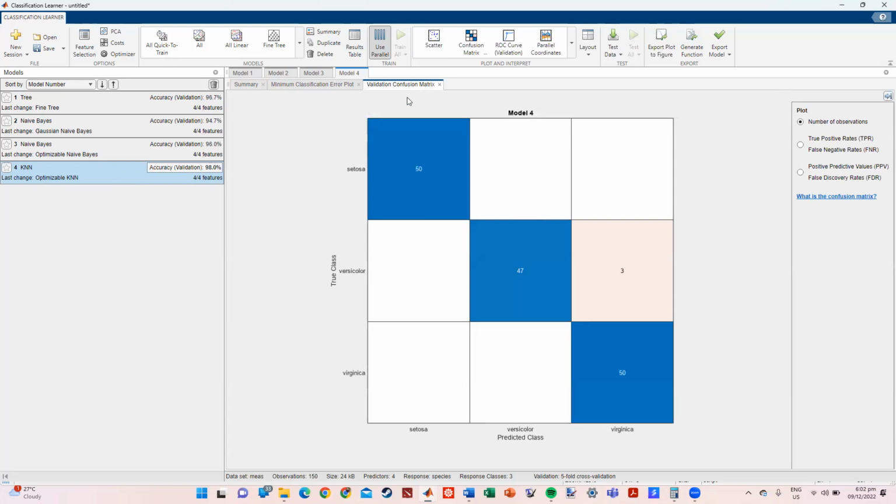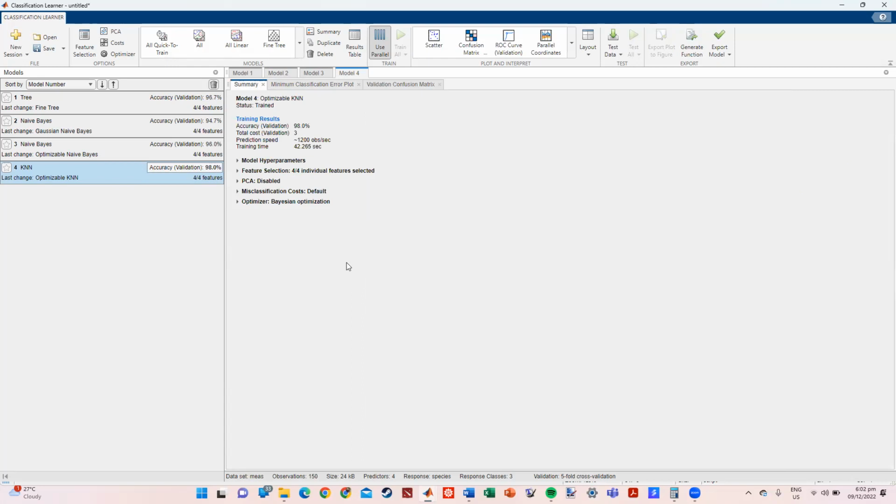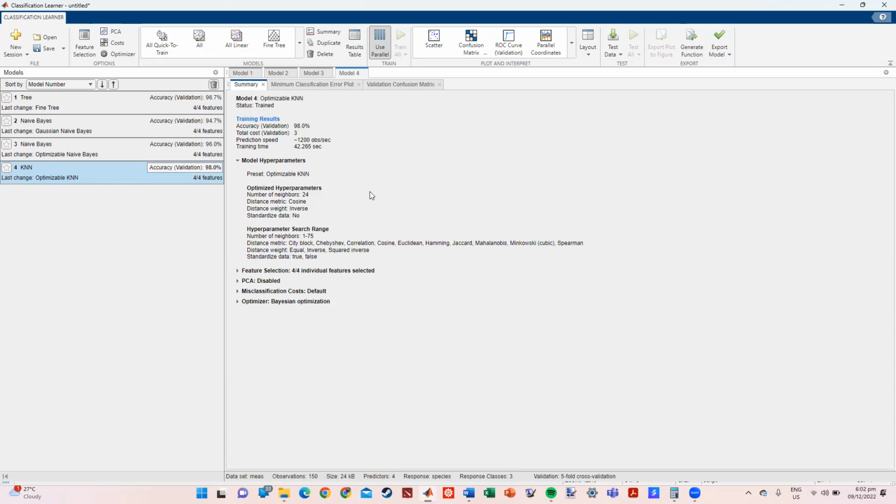Okay. Now, tapos na yung KNN na pagtitrain. Let's look at the summary. Okay. In the summary, let's see, 98%. I think this is the best validation that we got with respect to cross-validation. And you see here are the parameters that it found. Okay. 24 pala yung nearest neighbor na pinaka-magbibigay sa atin ng pinakamagandang result.